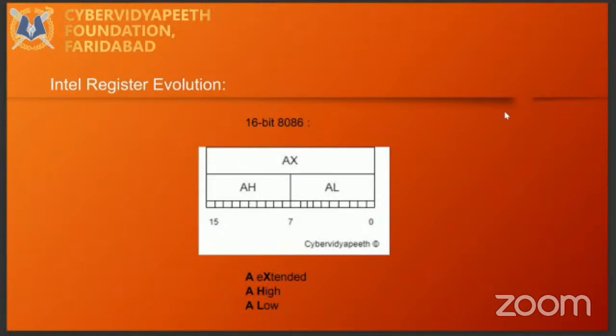As you can see inside a 16-bit 8086, this is how the registers were. There were in total 16 bits. What does that mean? That means that we were still going from 0 to 7, right? So the old A register, like here, but we were also going from 0 to 15, right? Which is in total 16 bits. So 0 to 7 is called AL or A low, 8 to 15 is called AH or A high, and AX stands for A extended.